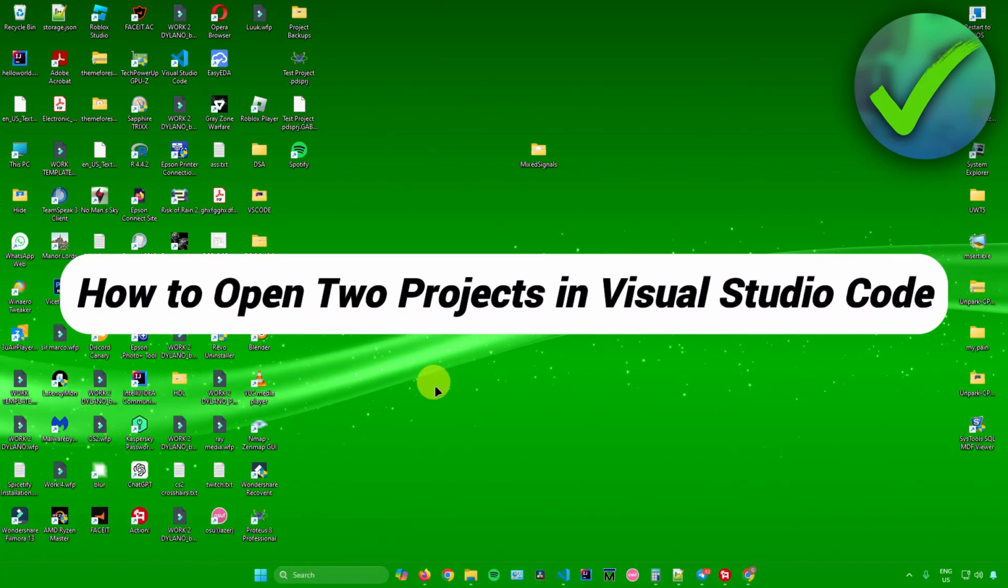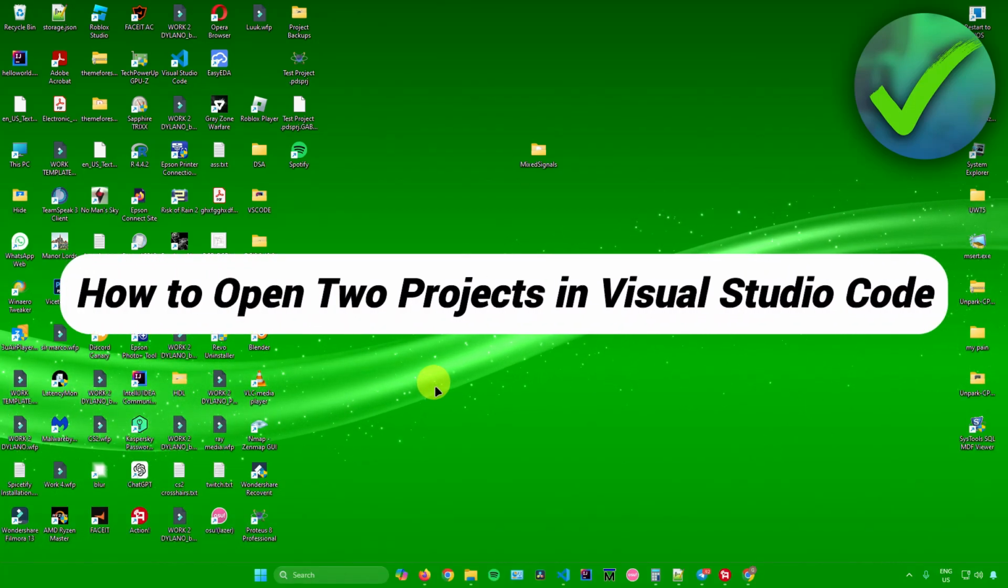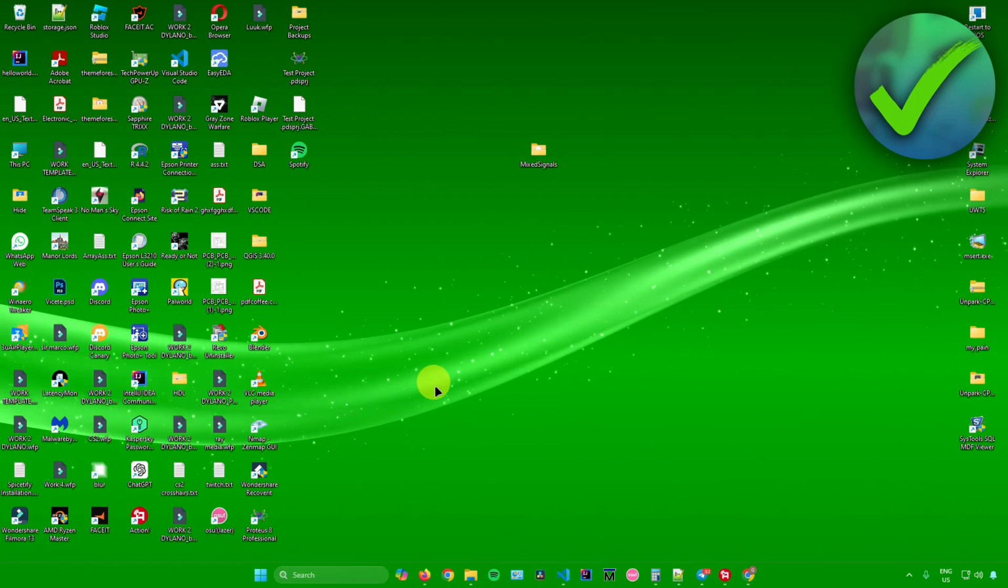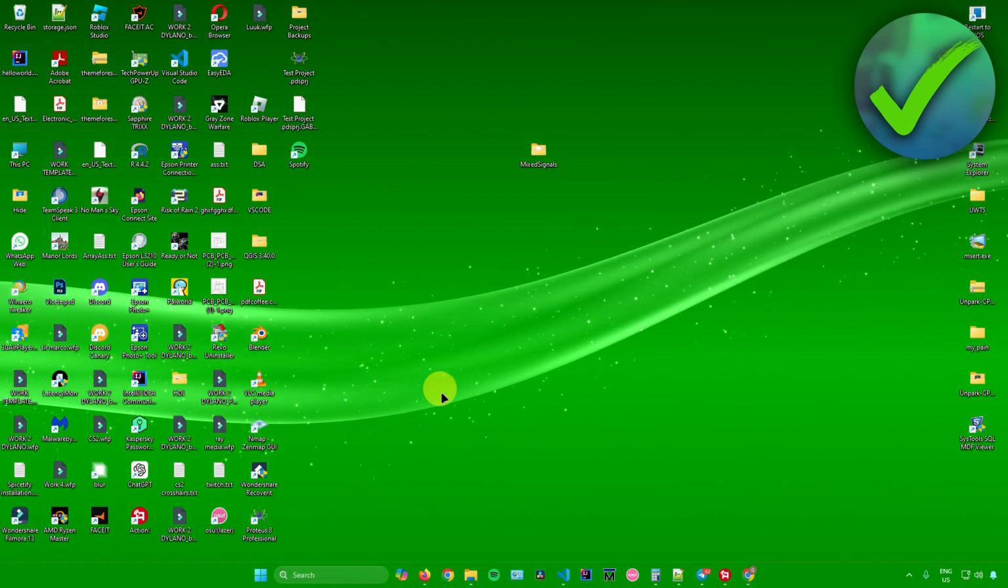How to open two projects in Visual Studio Code. That's what I'm going to show you guys in this super quick and easy tutorial. So without further ado, let us begin.